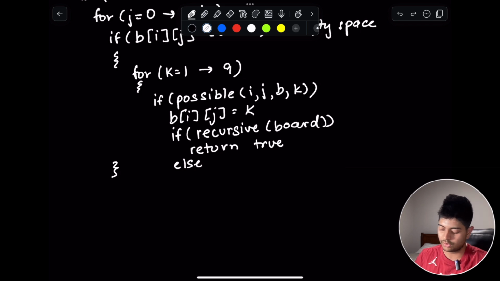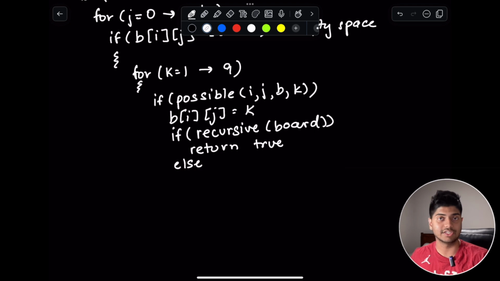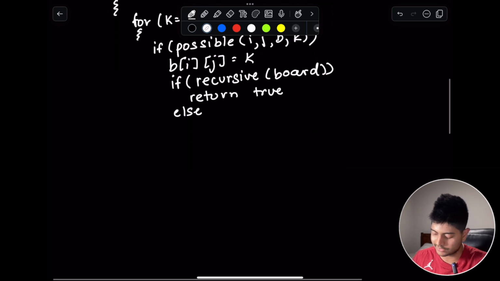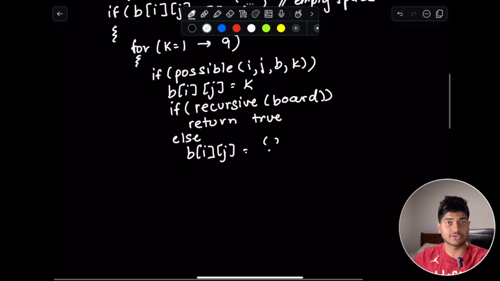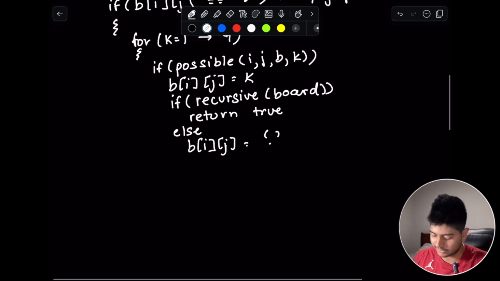Since we altered the board, now we know that this number did not lead to a valid case, because we didn't get a true, we got a false back from this recursive call. So we want to change this board back to an empty. Once we change it back to an empty, we're saying, this number track did not lead us to any valid Sudoku board. So we're just going to make it like that.